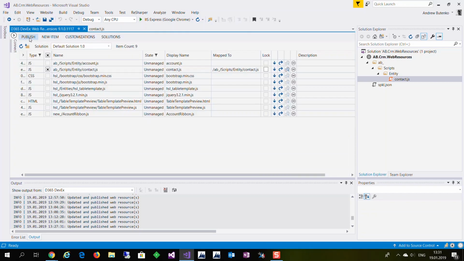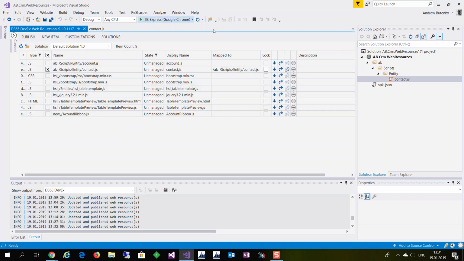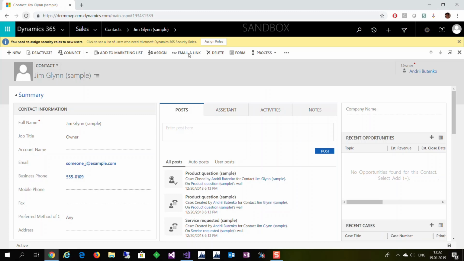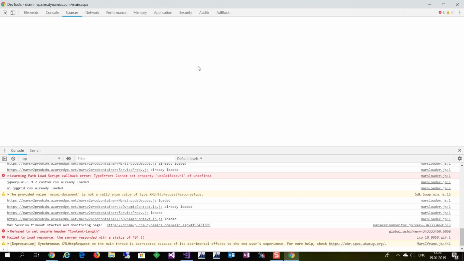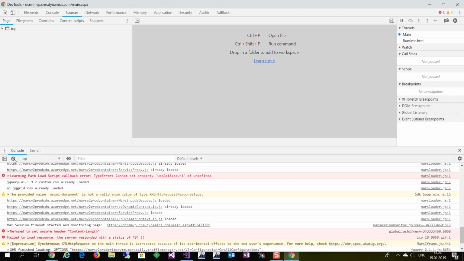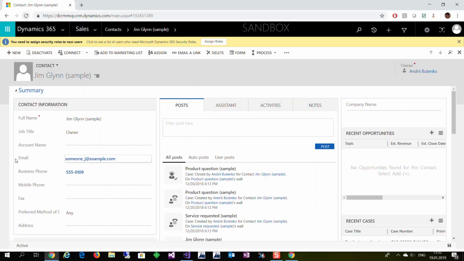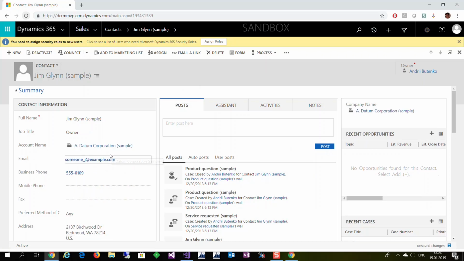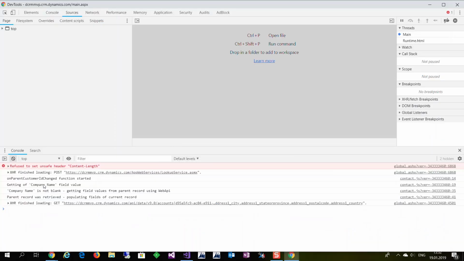I imported changes and refreshed the form to see if changes were applied. I hit F12 to make developer tools appear and clean the console. After that, I jump back to contact form and change account name lookup to trigger the script. And again, I go back to developer tools window to see execution log.